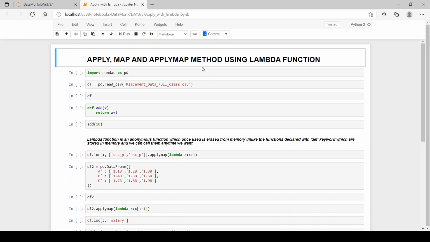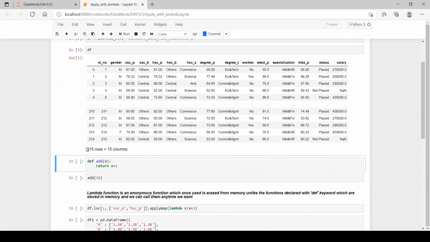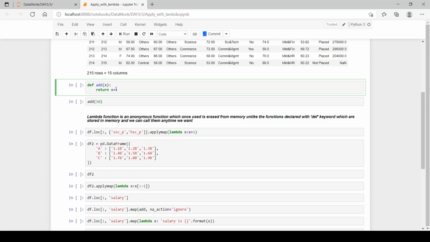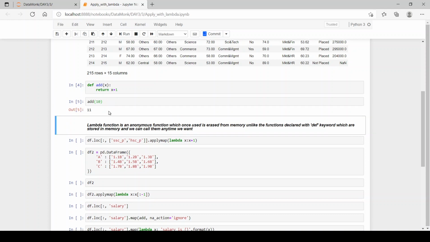So how can we use lambda function in the apply and applymap methods? Let's first import our pandas library as pd to read our CSV file, placement data full class.csv. So we have the data frame with 215 rows and 15 columns. Then let's define a function add which adds 1 to its argument. Now we have a function which adds 1 to the argument. If we pass the value 10 to the function, we will receive 11.